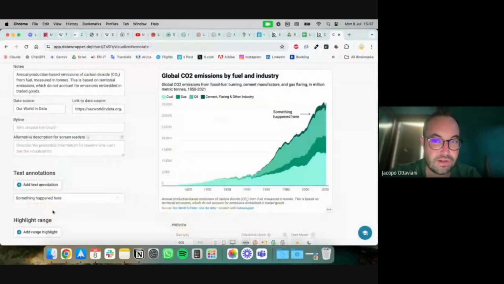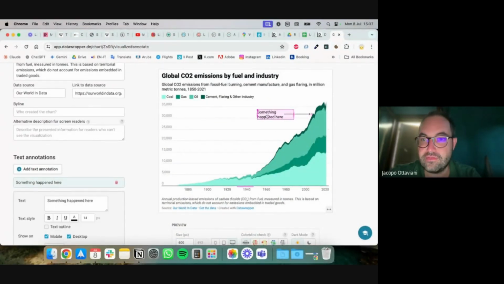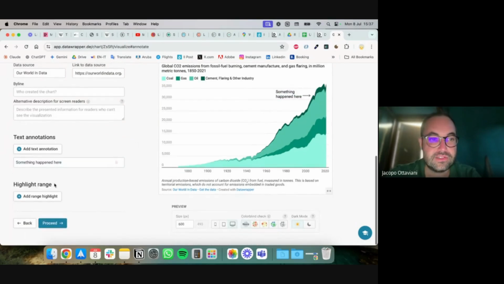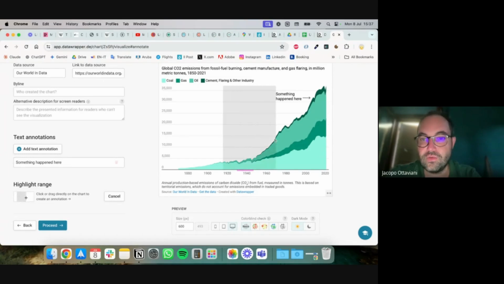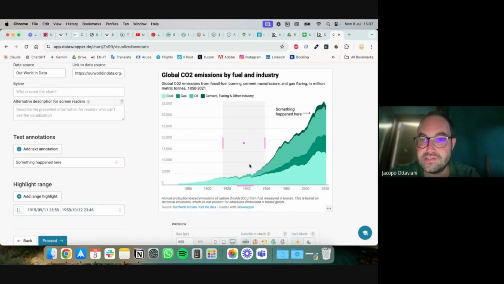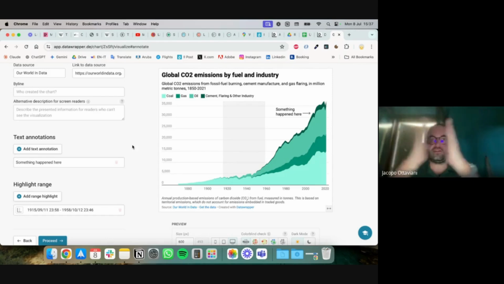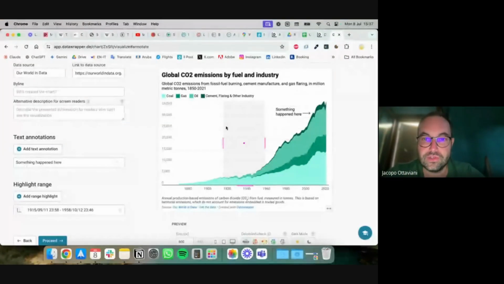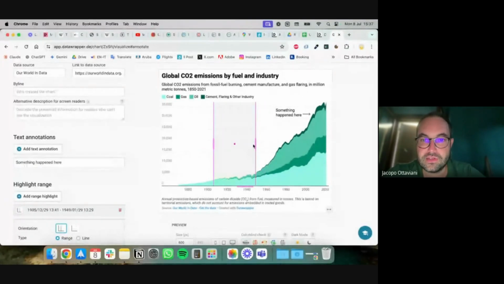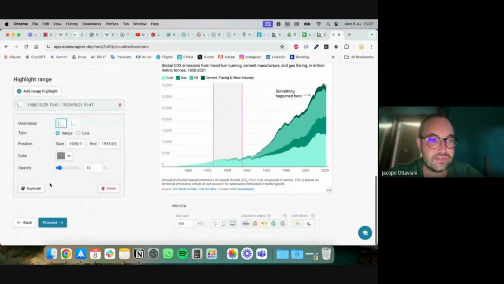through this section here. And again, there are two types of notes. One is the one that I've just made, which is called the text annotation. And then there is another one, which is called range highlight, when you want to highlight a phase. This is super cool because, for example, it's not a point that you want to highlight, but it's a phase, like a time range. So you can do it. And then again, you can move it, shrink it, or expand it. And then you can add text into it.